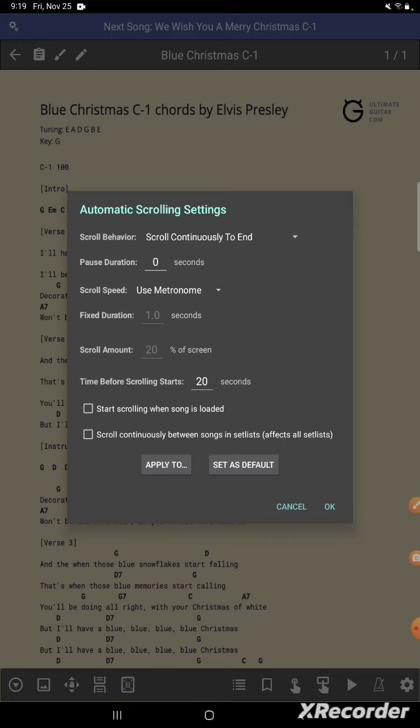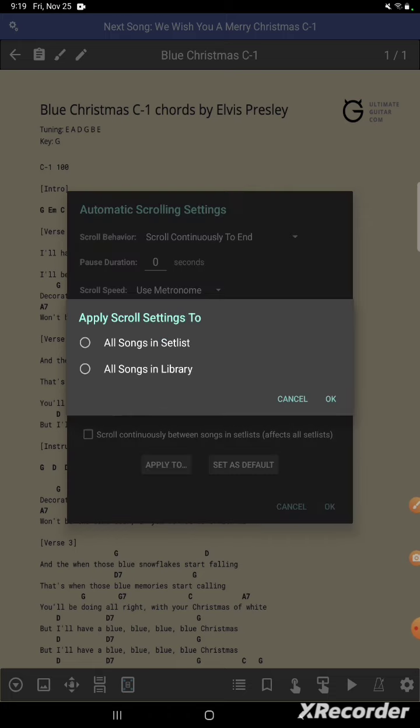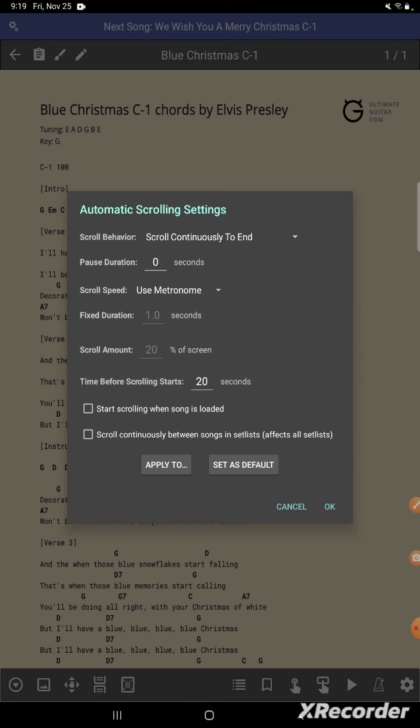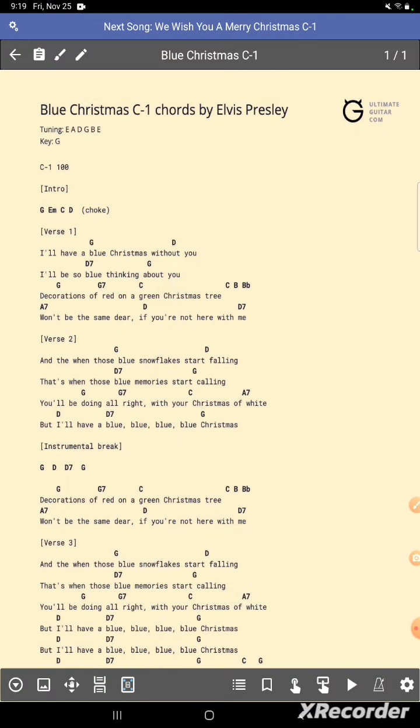You can hit a button down here called Apply To. This is very convenient because once you find a scroll setting that works for you, you can apply that to all the songs in your set list or even all the songs in the library. So what I did was I chose all songs in set list, and then it remembers that. And then if I have to go in and individually change a song, I just do that within the song itself. All right, so I'm going to go ahead and get out of that.